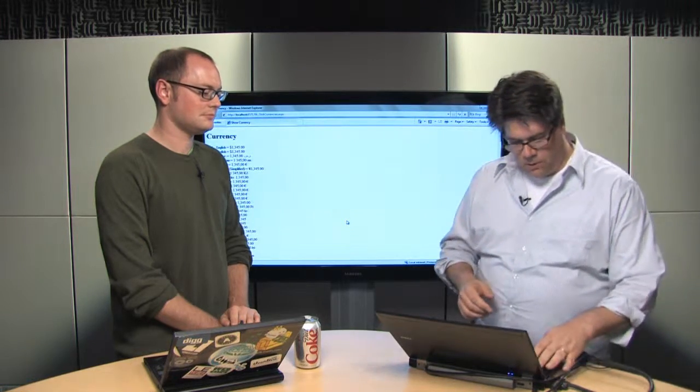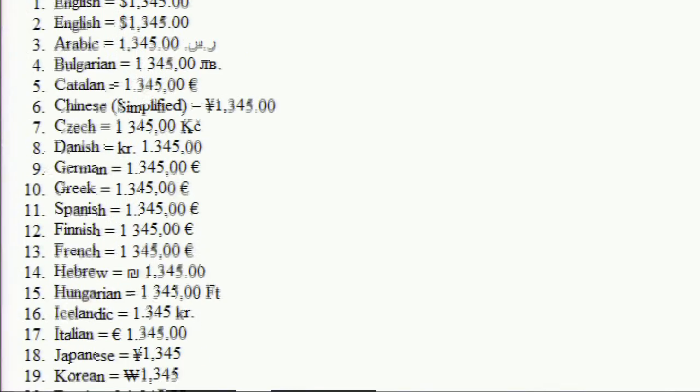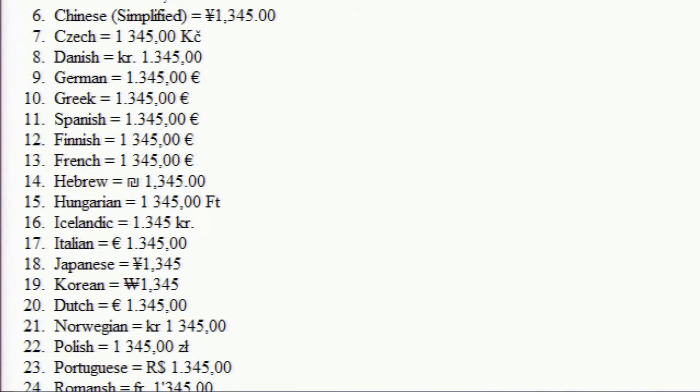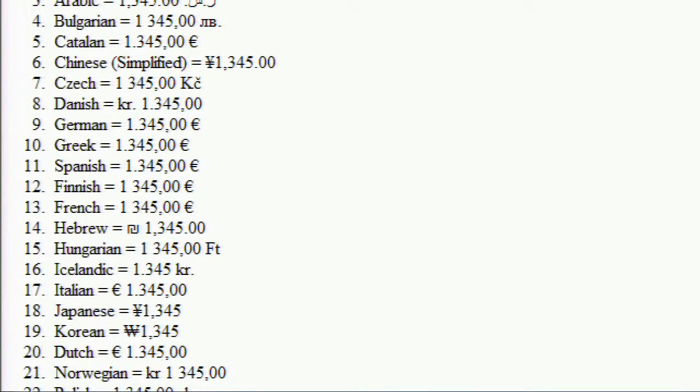So I just want to show here some examples of cultures. So these are the 350 cultures. So you get all the different currency symbols. You get, notice that the number separator is different depending on the culture. You get all sorts of fun stuff. That's nice.